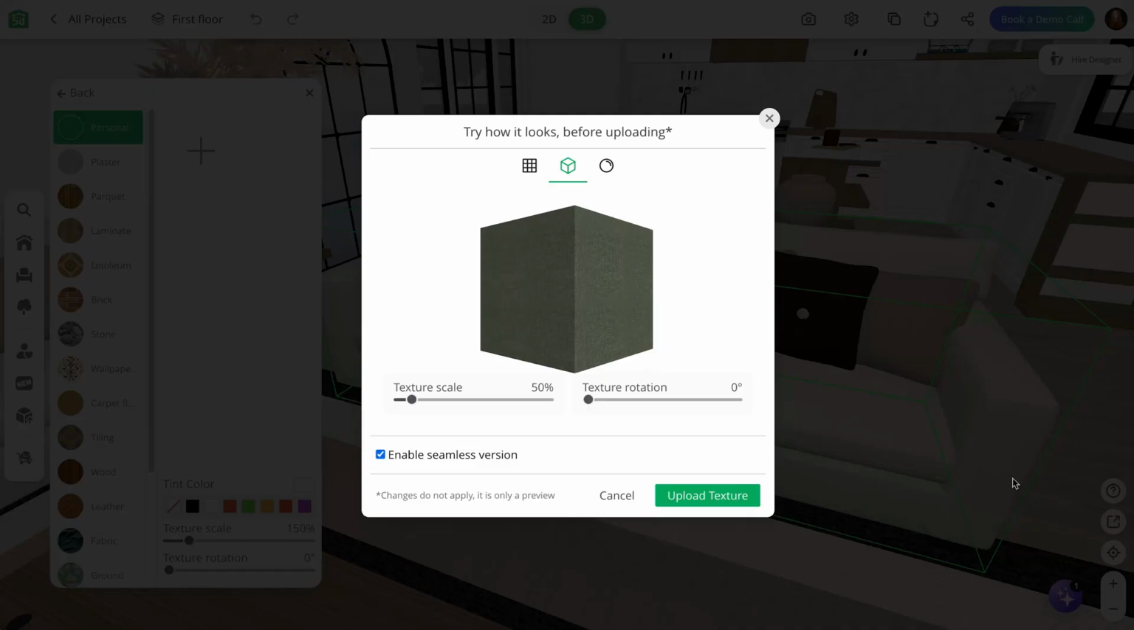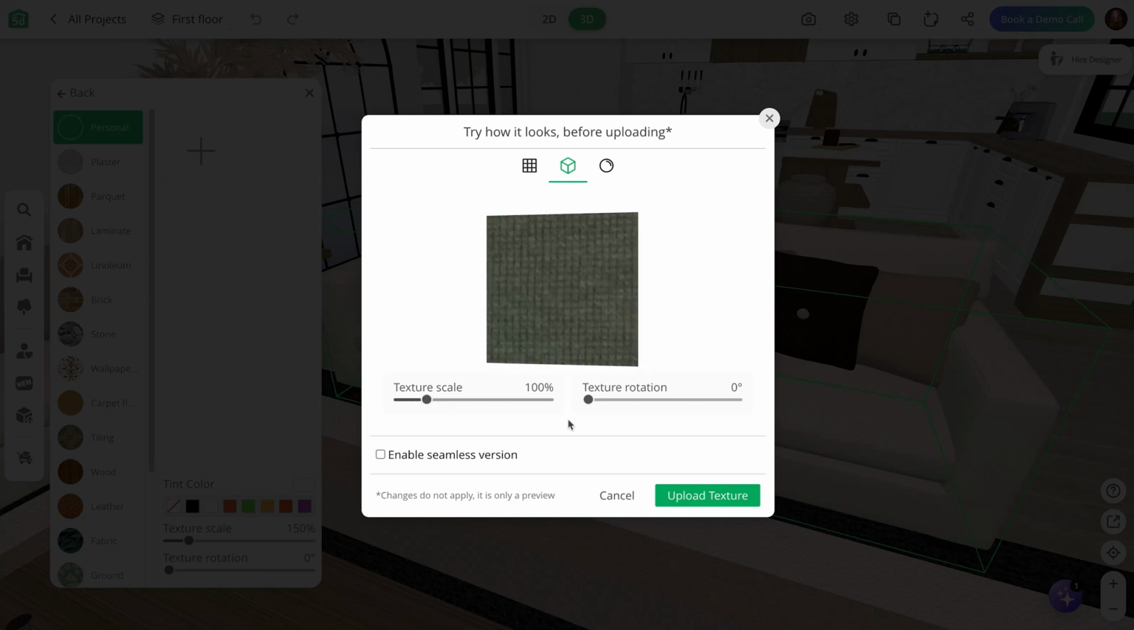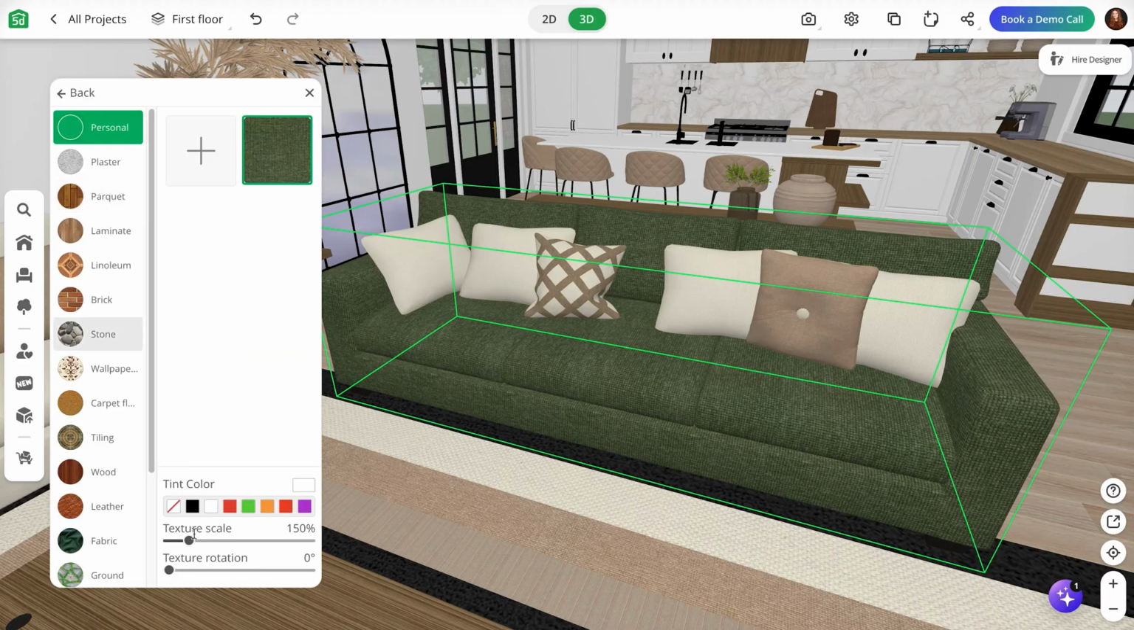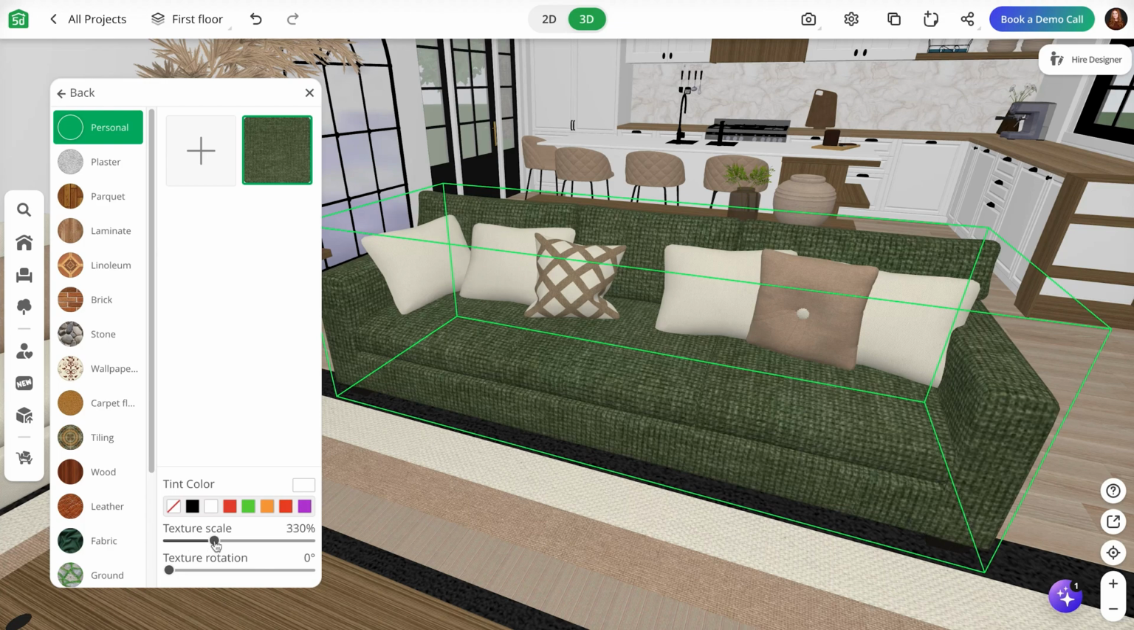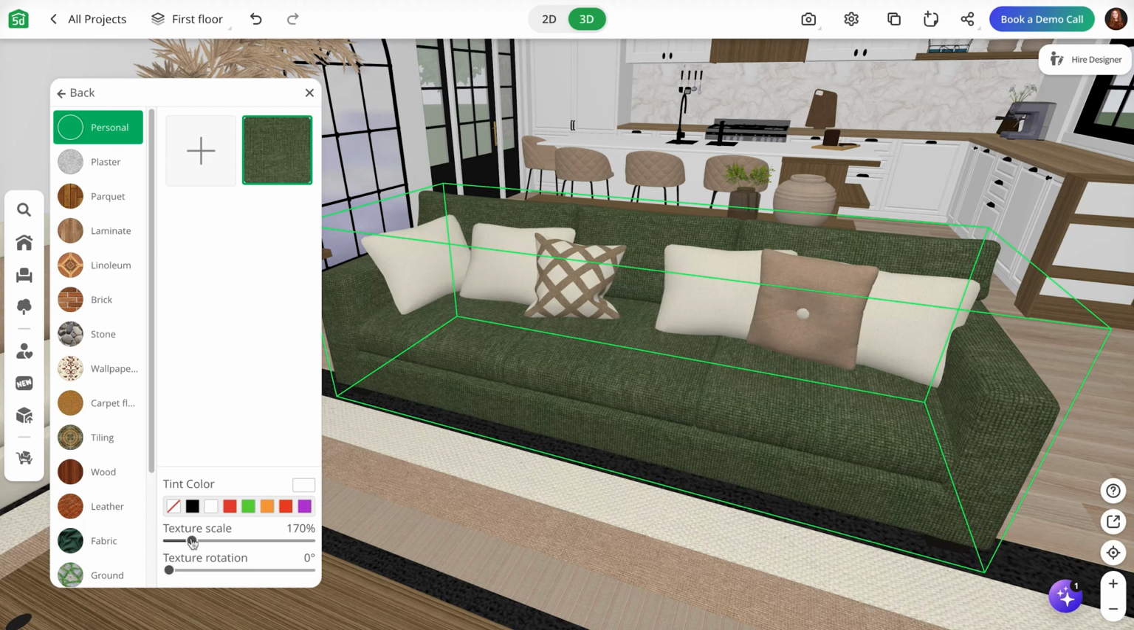For this texture, I'm going to turn off the seamless version because I don't need it for this one. What I love about Planner 5D is that you have the ability to customize the scale and rotation of your texture, and you can also see how it'll look in different formats. If everything looks good, go ahead and select Upload Texture. All of your textures will be under the Personal tab, and you can always make adjustments to the texture's scale and rotation if you ever need.